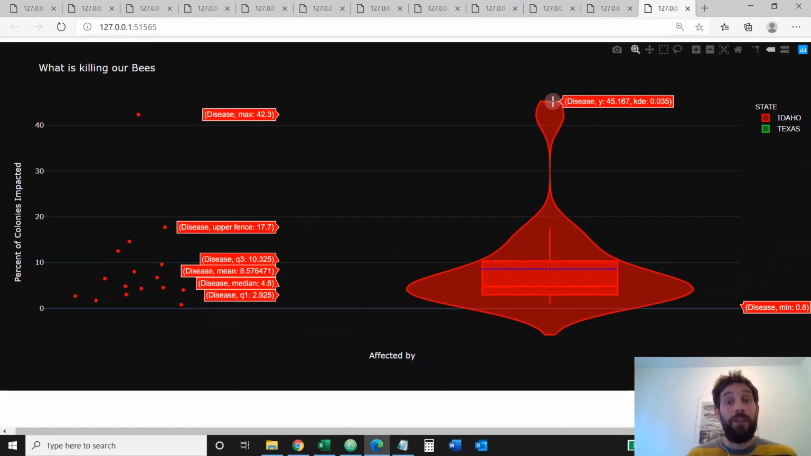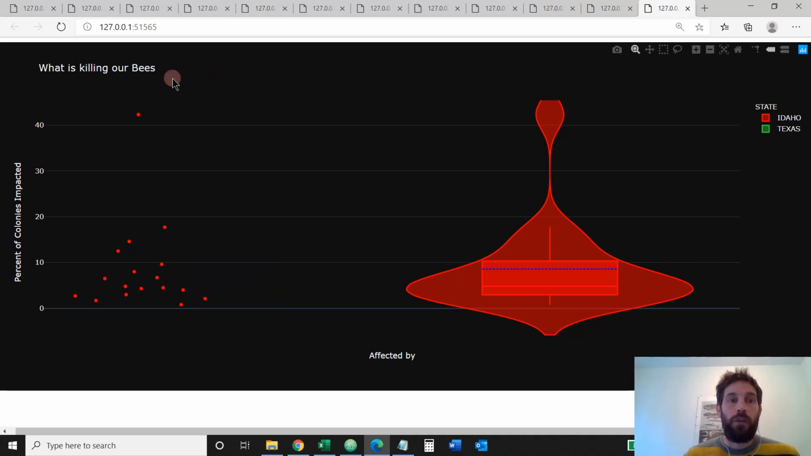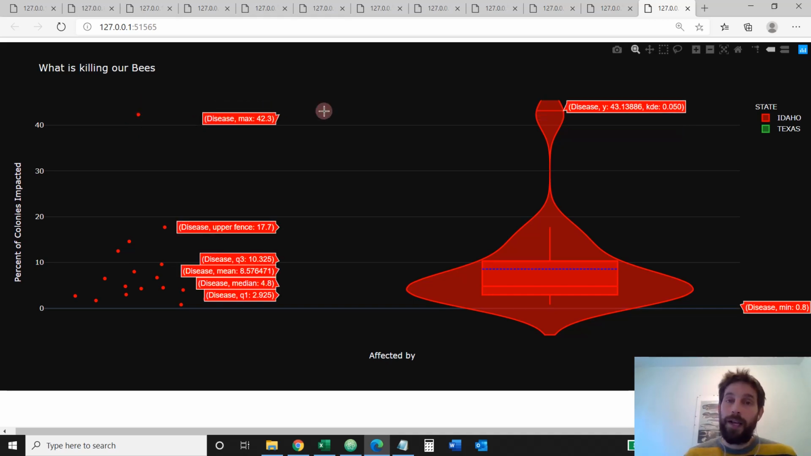So anything above the upper whisker is considered an outlier. In this case, we have one outlier, which is on the top left, the disease max. 42.3% of the bee colonies were affected by this disease in Idaho between January and March. So this is an outlier. This shouldn't happen very often. So that's the box plot, and those are the numbers for the box plot.